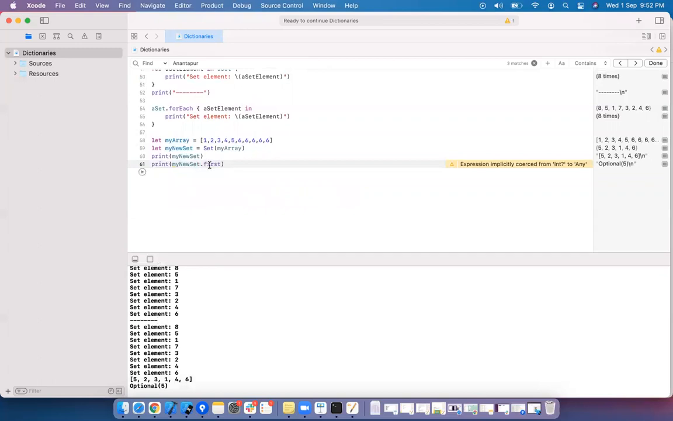Yeah, it has given first. We are trying to access the first. It gave you the 5. It is simply randomly picking one element. Even if you run it again and see the difference, it won't give you the same.